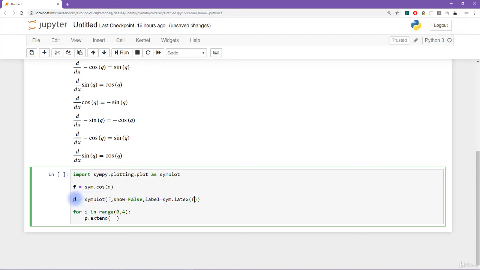Now, this is fine. You can define this first plotting object here outside the loop. And then inside the loop, you just use this method extend, which means to add more lines to this plot that p refers to. However, I'm going to show you a different way to set this up.